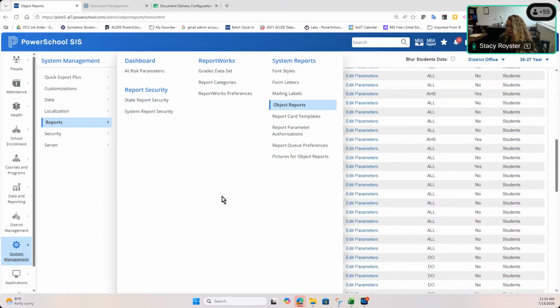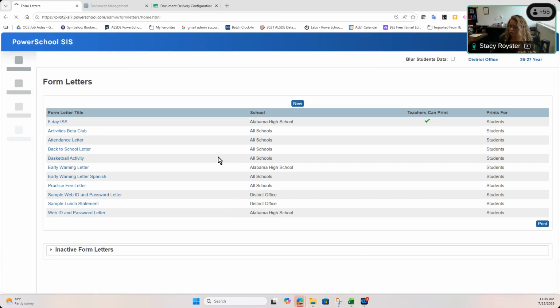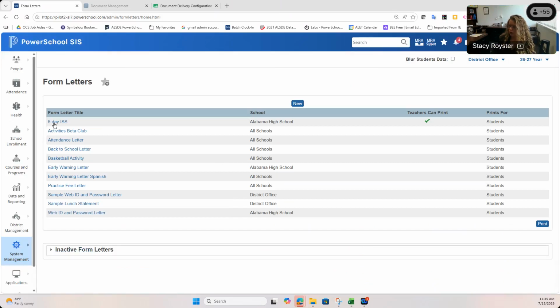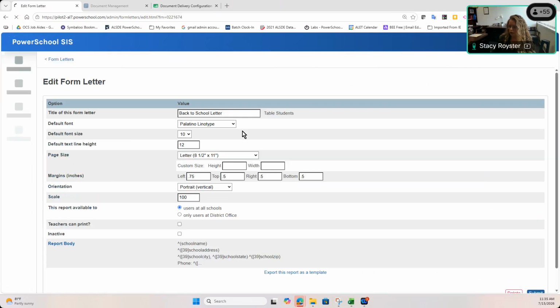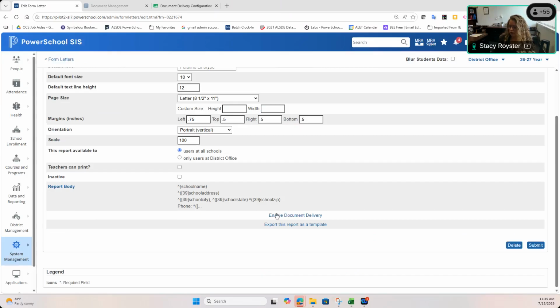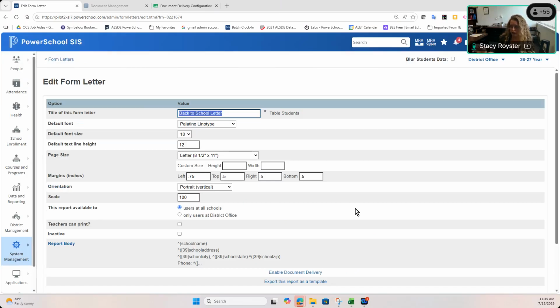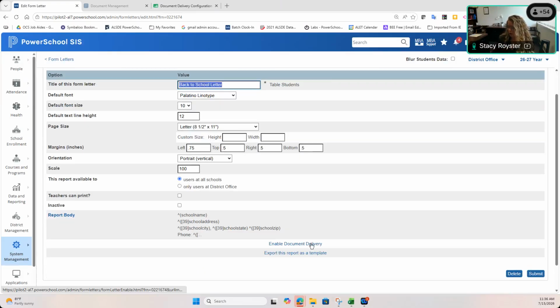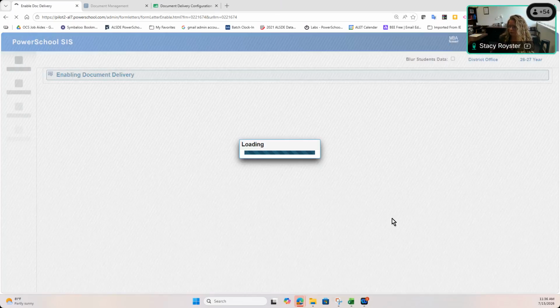If I come over here to form letters, and I have a form letter, so let's just say here's a back to school letter that we have. It's in a little different area, but it's down here. It's called Enable Document Delivery. So if I wanted to make this back to school form letter available for my teachers or my admins or for me at district office to be able to send this out, I'm going to come down here to Enable Document Delivery.